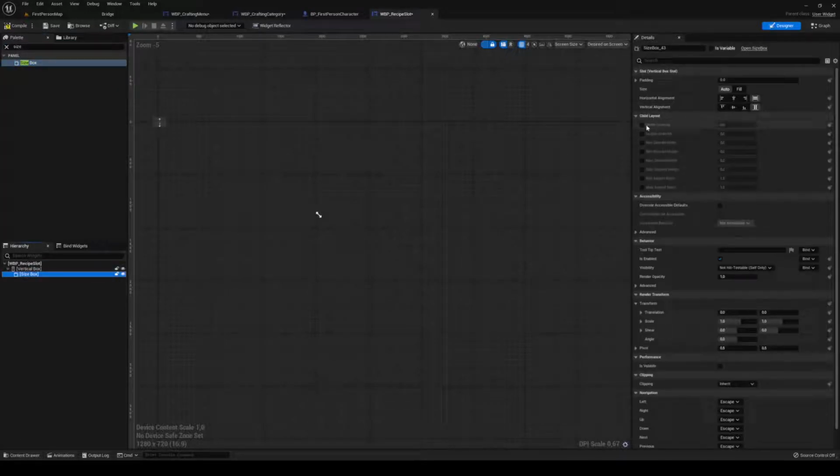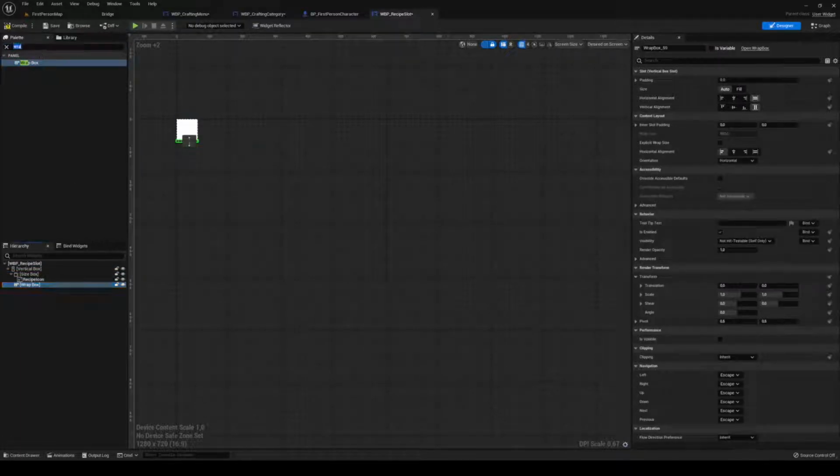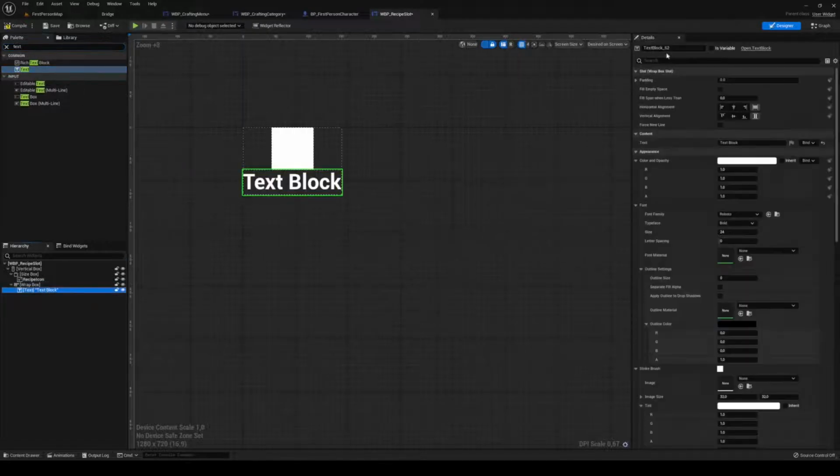We're going to have a size box inside of that vertical box. Size box is going to override to 64 by 64. You can do maybe 92 by 92, would be better, honestly. We're going to add an image inside of that. This image is going to be our recipe icon. Inside our vertical box, we're going to add a wrap box. Inside our wrap box, we're going to add a text. The text is going to be the recipe name text variable.